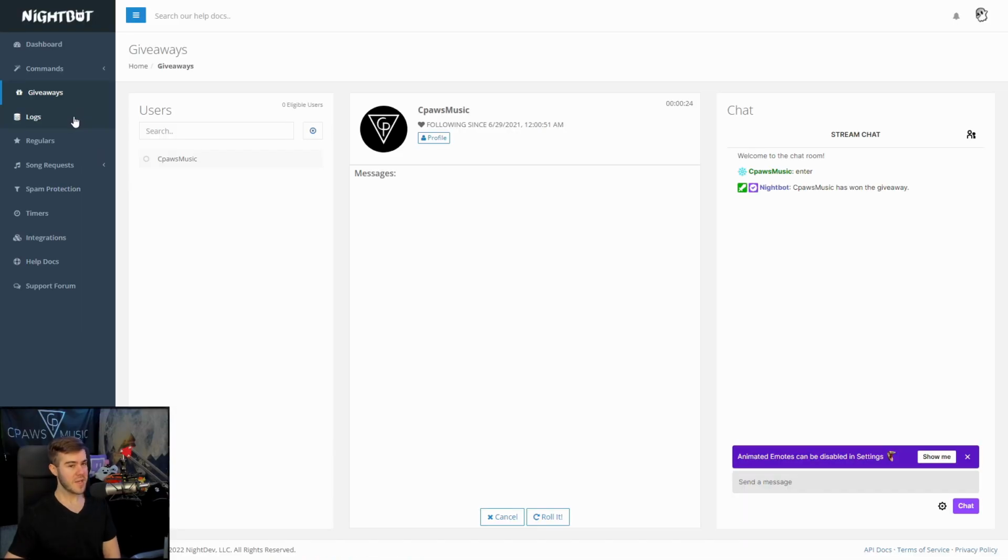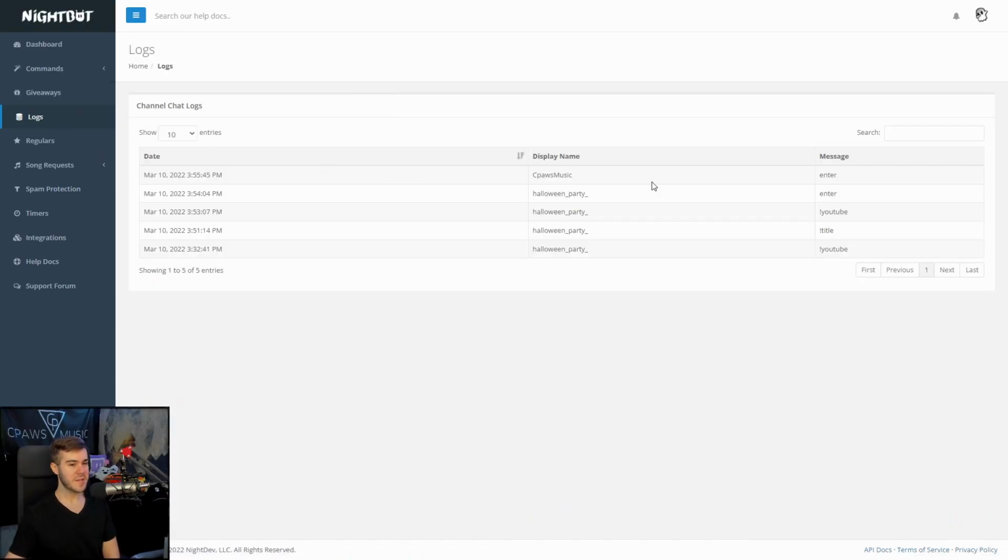The next thing on the left-hand side here is logs. That's basically people typing in messages that are picked up by Nightbot. So if they use a command, or if they use a keyword for the giveaways, you can see that they're all populated on this log list.